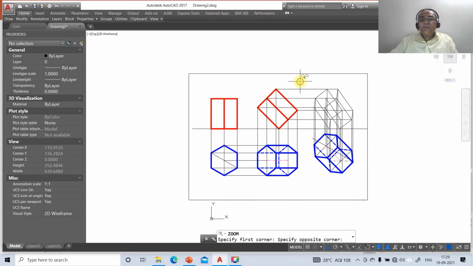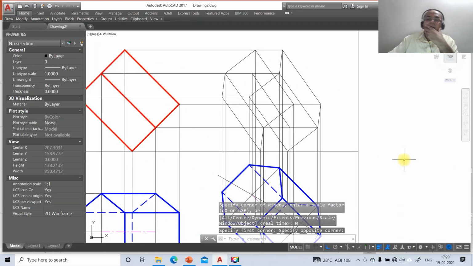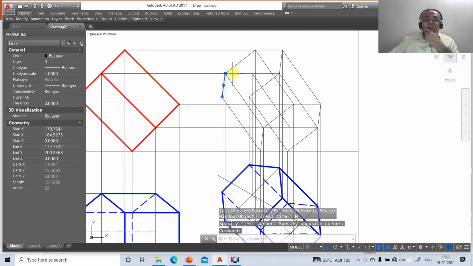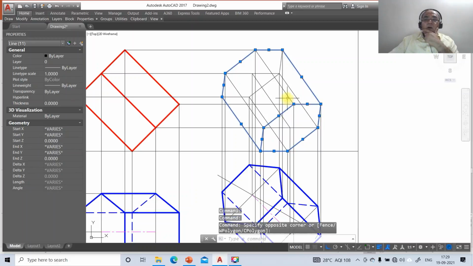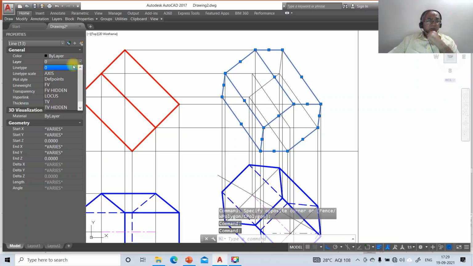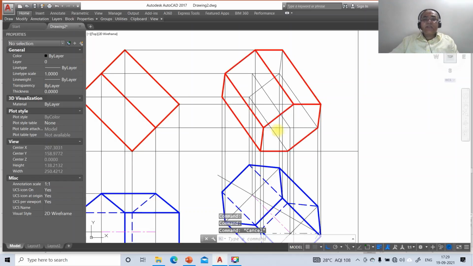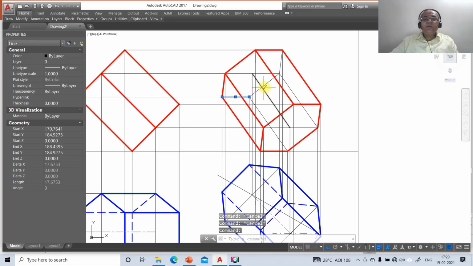Now we have the visibility and invisibility criteria. All the exterior edges of the boundaries of the solids are visible, and the surface nearer to the observer is visible. So this is the surface which is nearer to the observer. So you take these two, and also these two are visible. Then go to layer, make that layer as front view. Then you just click on this line, click on this and click on this line.